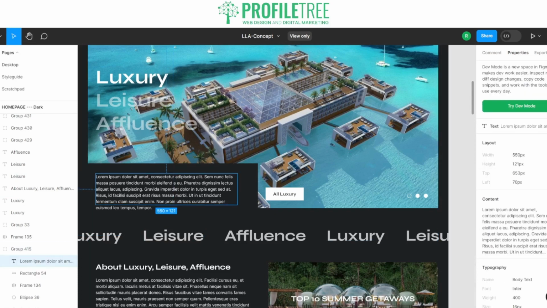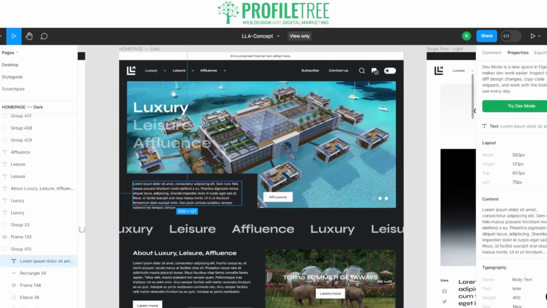So if I double click on another one, the typography for this one's body text. So it's all about just messing about with the actual fonts and text just to suit and find the best font for your website.